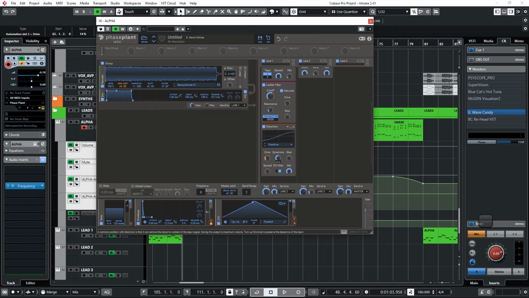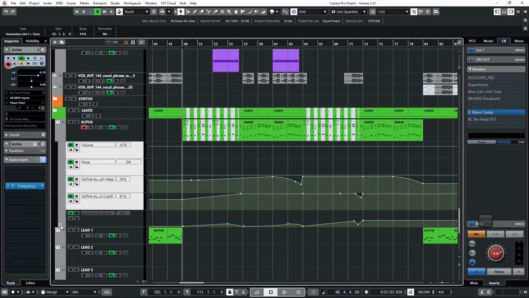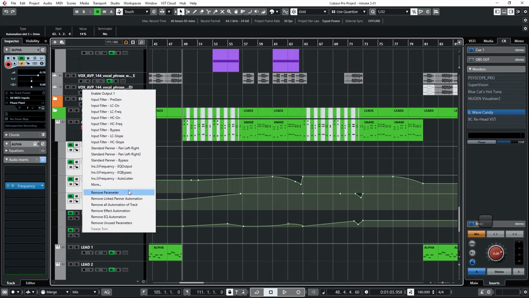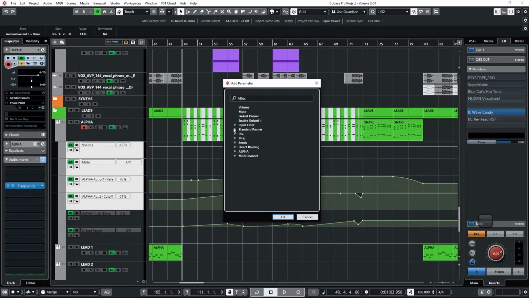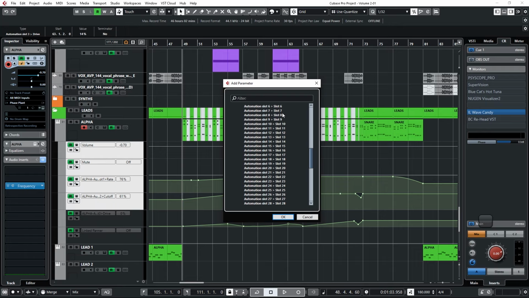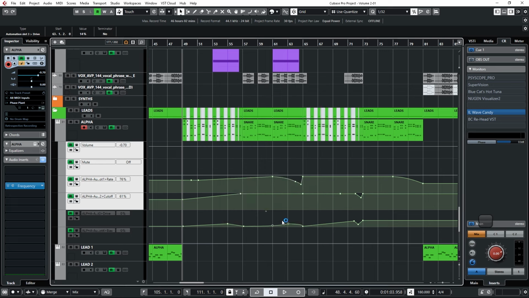If I were to do modulation on this, for example, let's do modulation on the bias. Pretty straightforward again. Just select automation slot 4, boom. Let's do this again, just one more time. Let's go to automation slot 4 bias, and there we go. As easy as that.